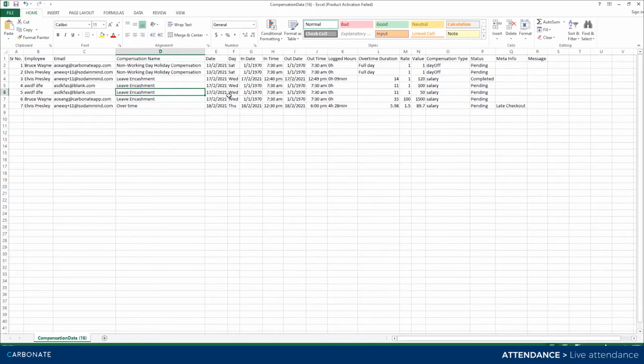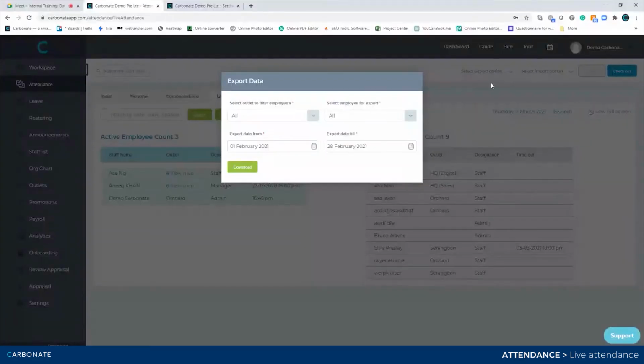Leave encashment, this person had leaves carry forward that he wanted to encash. So that's what it is for. So this is the compensation report. Let's move on to the next.